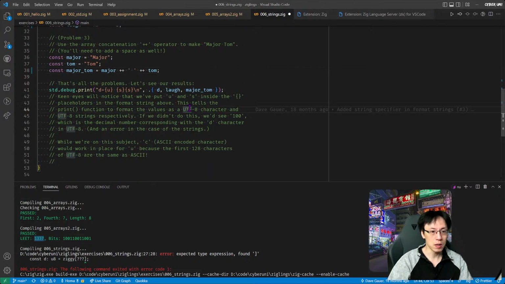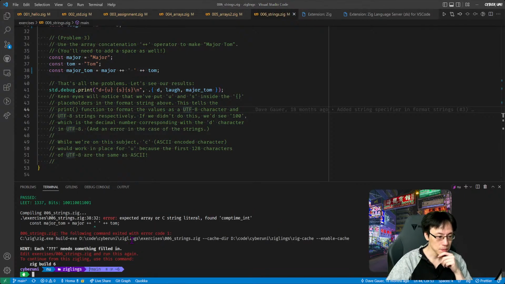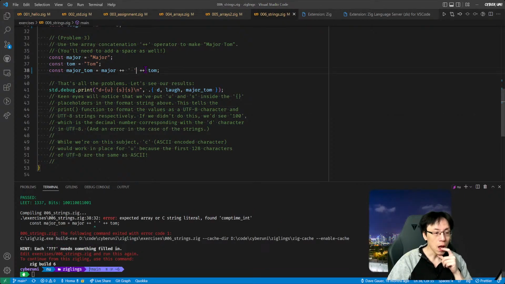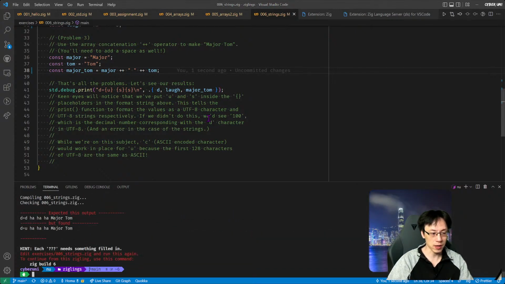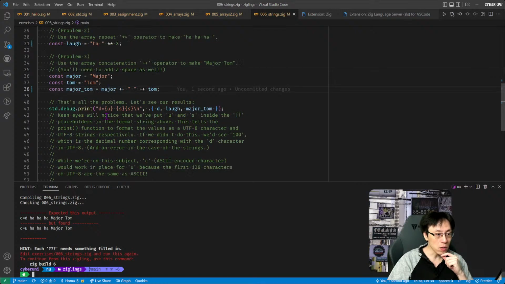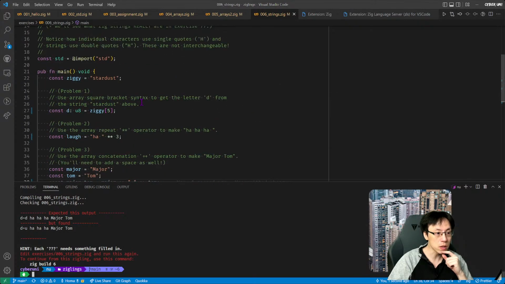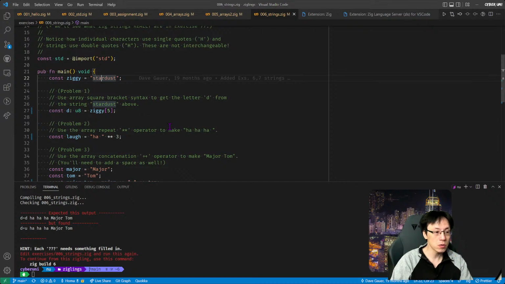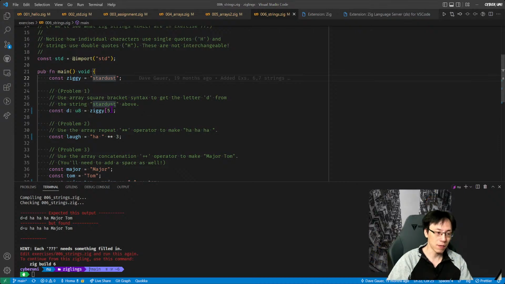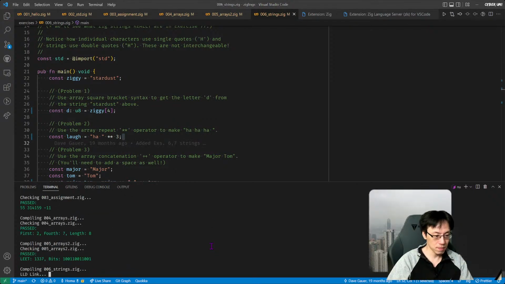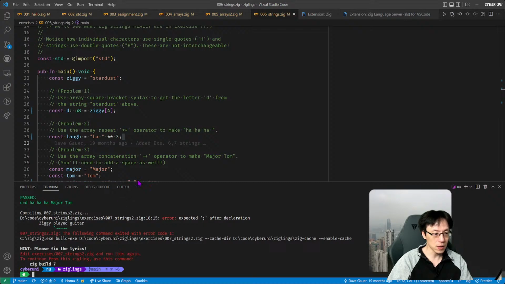So that's all. Let's see. Oh, it's a string. I need to concatenate a string, not add a character in there. So print, but found, expected the u. Where's the u? Okay, 0, 1, 2, 3, 4. Oh, 4. All right, pass.